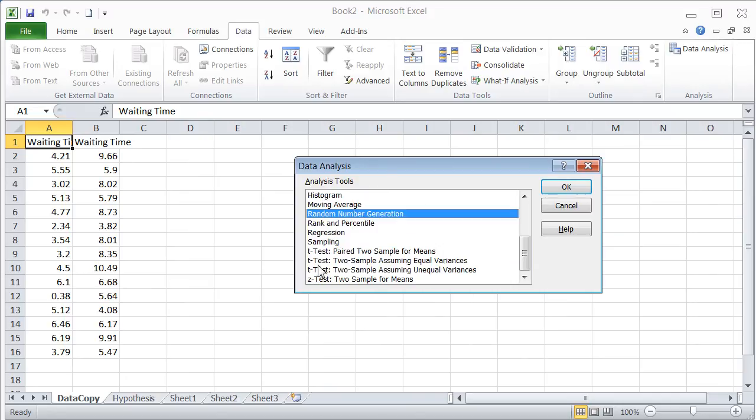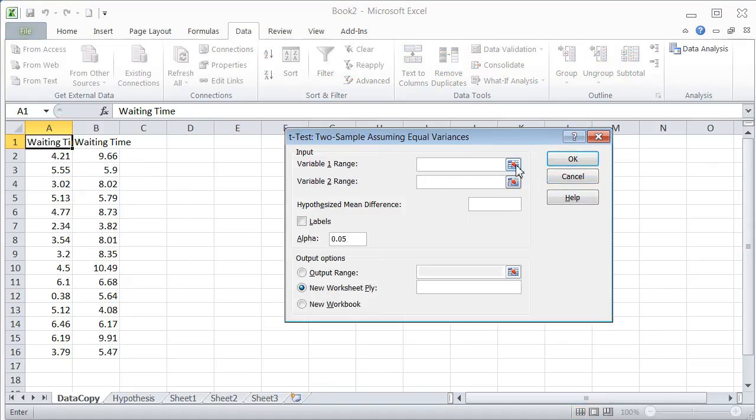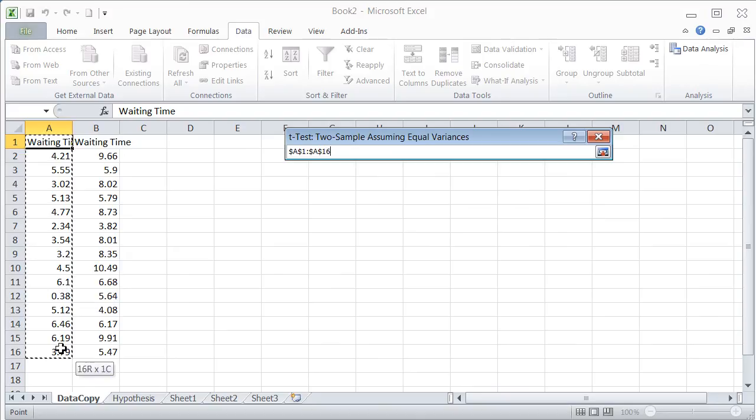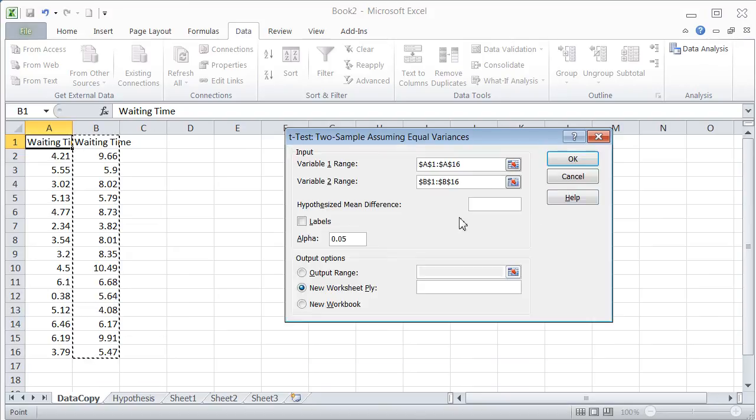Now we should choose again t-test assuming equal variances here, okay, and we should do about the same thing here, again selecting the first column, second column. Hypothesized mean difference is 0. We should check the label box because we select labels in both columns. The level of significance is 0.05, and we want the output to be in new worksheet.